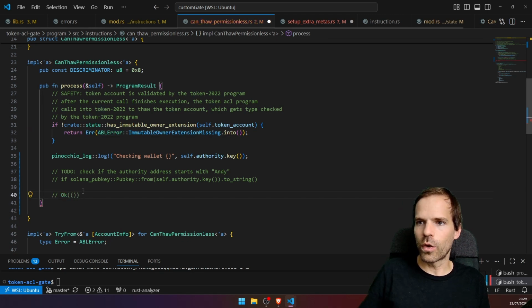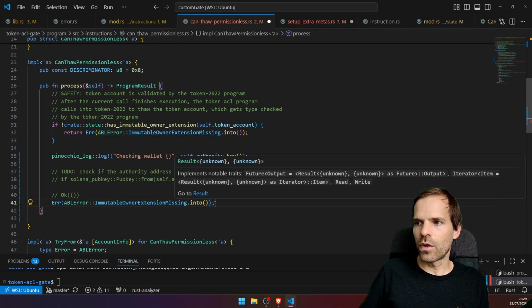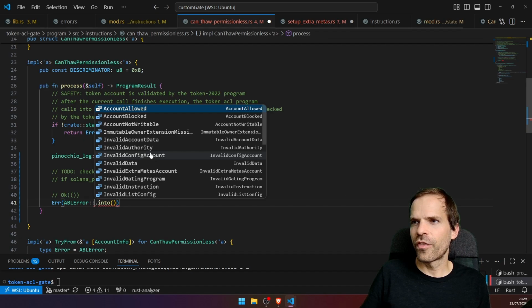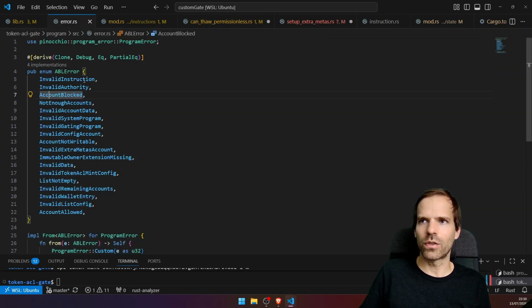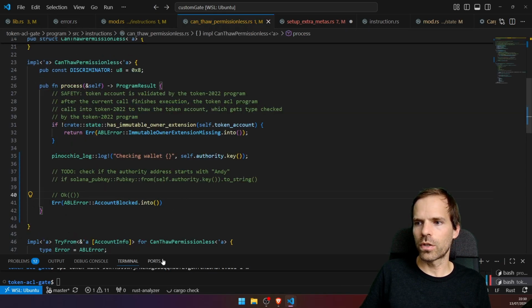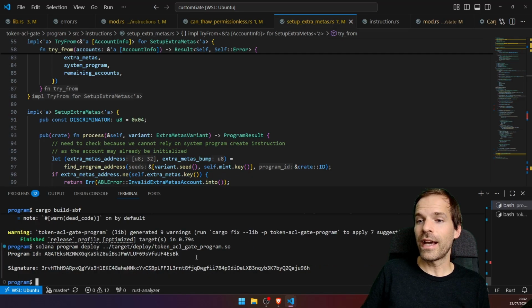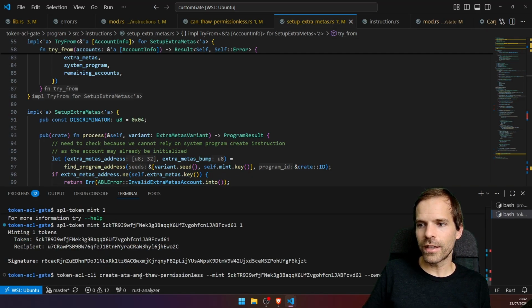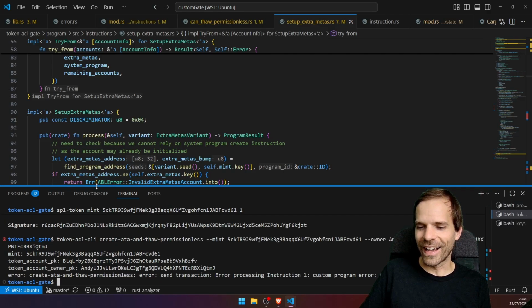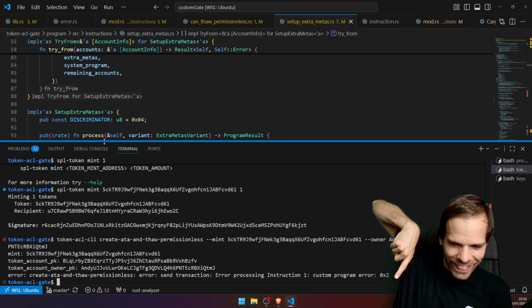Let's not say okay, but error with, what do we have? Account blocked. Let's just do error 2, why not? Account blocked, and rebuild, then redeploy. And now I need to create a new, let's do the create ATA and thaw permissionless for this mint and one of my Andy keys. Ha! Look at this. Look at this.